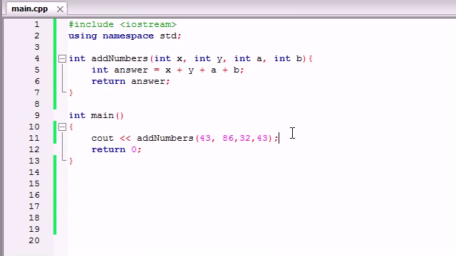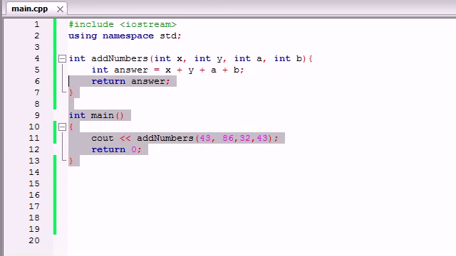So now you understand the basics of what a function is and how to use multiple parameters, single parameters. You're pretty much a pro with functions now. So once you understand this, you're ready to move on to my next tutorial.